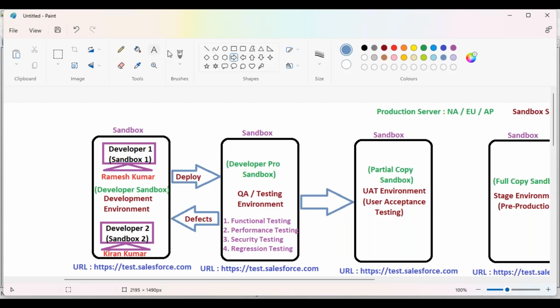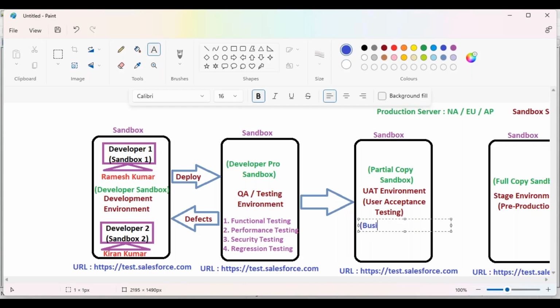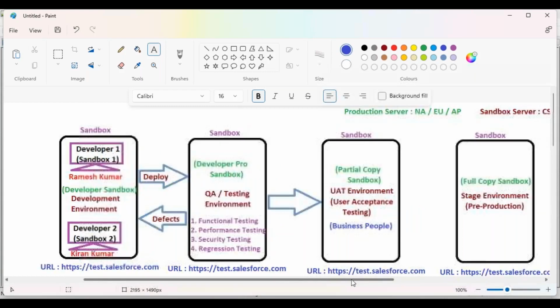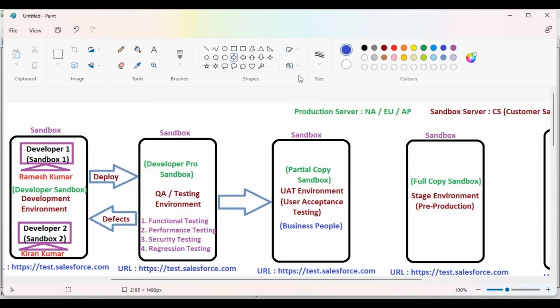Here, the client side business people will do the testing. Once the UAT has been done, if there are no issues inside the application, they are going to sign off this application to move it to the next environment, that is stage.